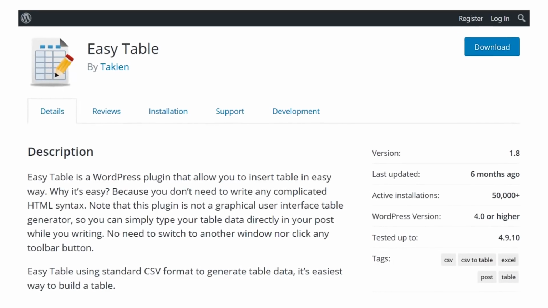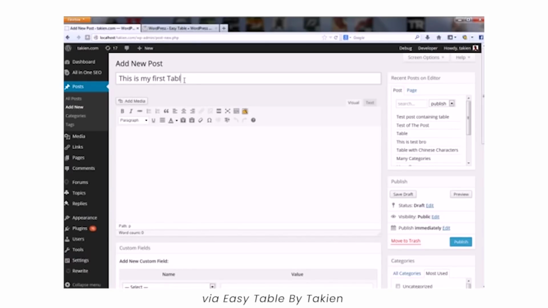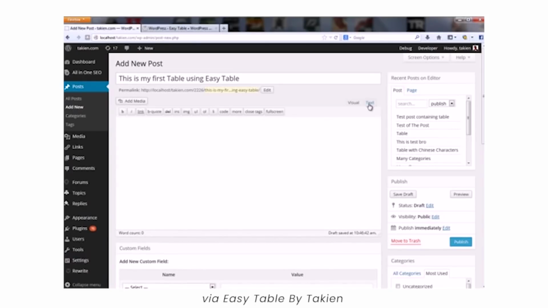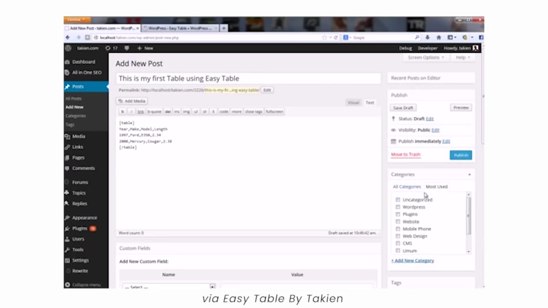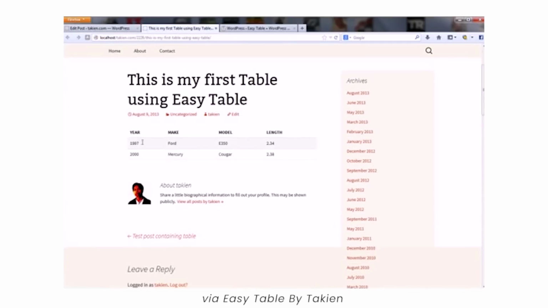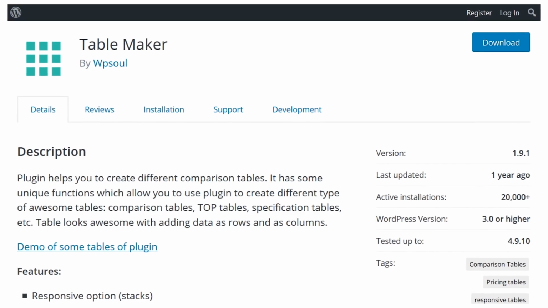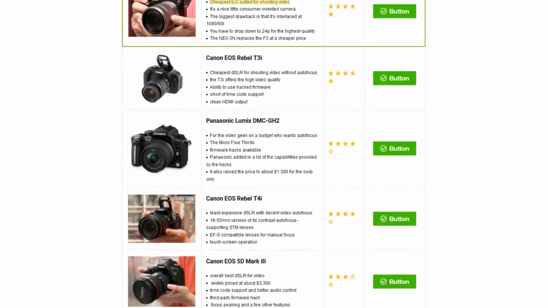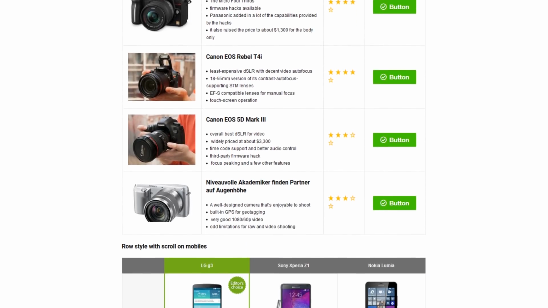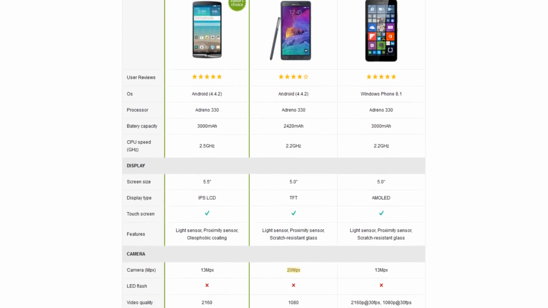Number 2, EZTable. With this plugin, you place your data as a CSV file within table tags, and it's then converted into a table automatically. When displayed within a responsive window, the table becomes scrollable. It has a lot of adjustable parameters to control the formatting. Number 3, Table Maker. This plugin is a table creation tool that lets you choose between stacking the rows or the columns. The tables are created separately and placed within your content using shortcodes.